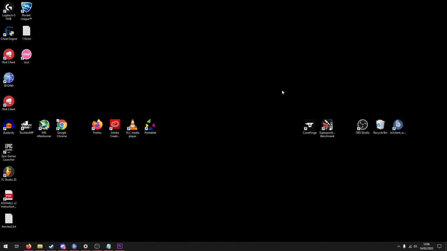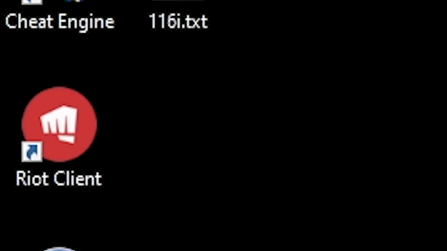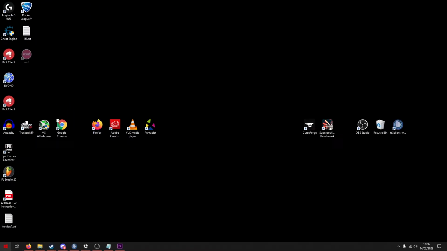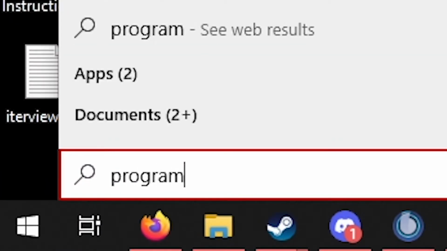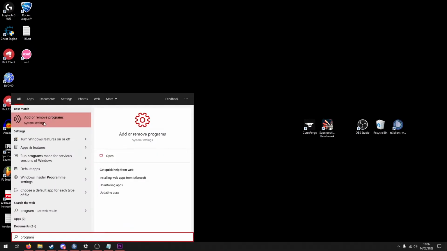Okay guys, so the first thing you want to do is uninstall Osu. To do that, you go to your start menu, and then you type in programs, and then you see this first thing that says add or remove programs. You want to click that.